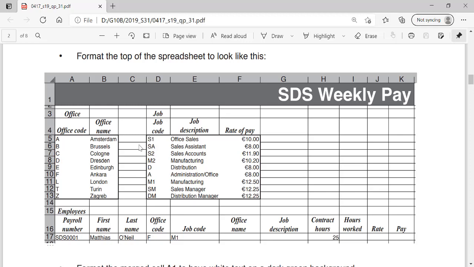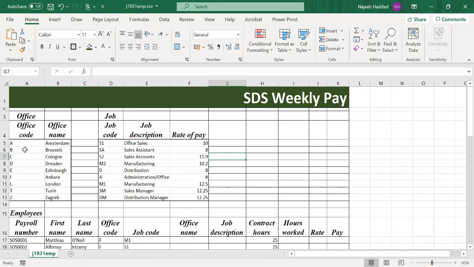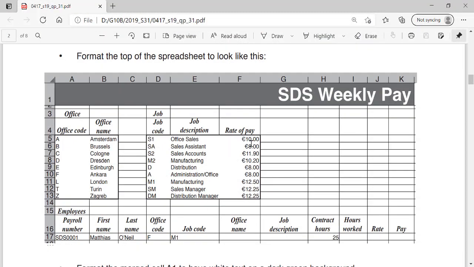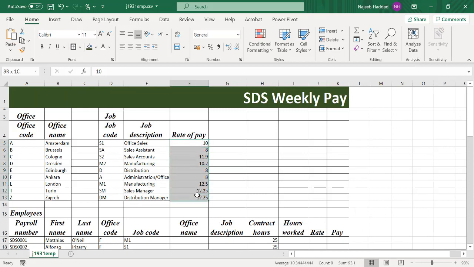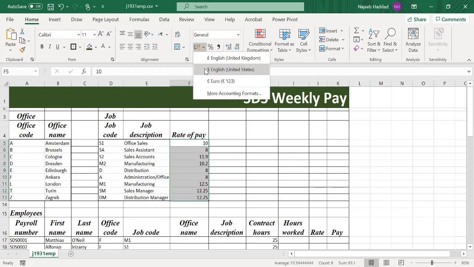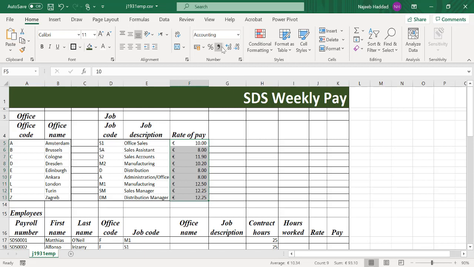Left align, left align, left, left, right align. Euro with 2 decimal places. A euro with 2 decimal places.